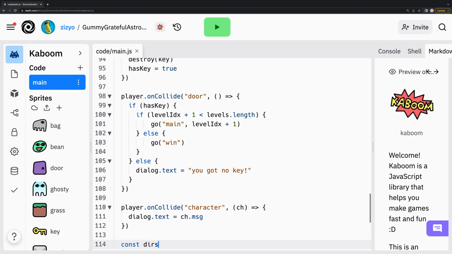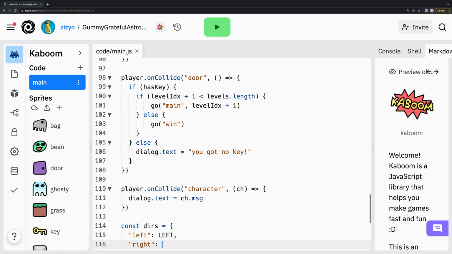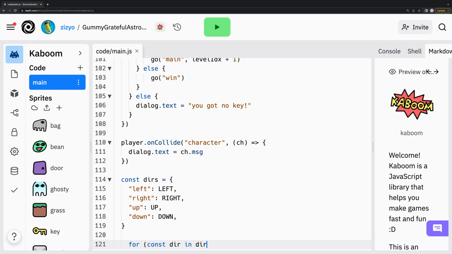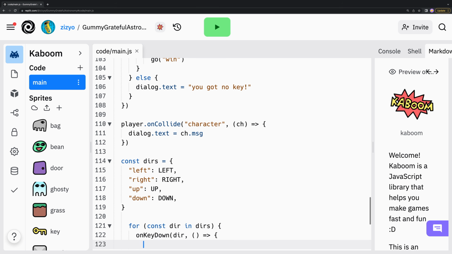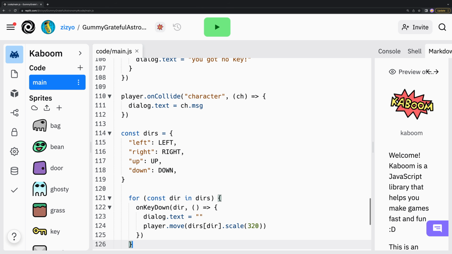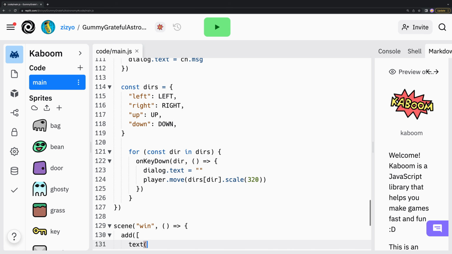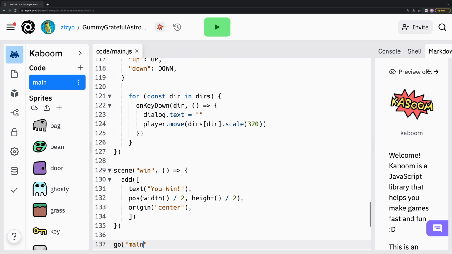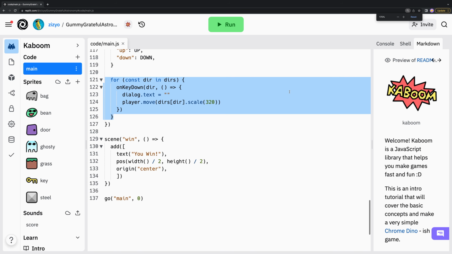Now I'll add the code for the player movement. I'll use a dictionary of direction keys so I can loop through the dictionary to add what to do for every direction. Also, I'll set the dialog text to blank so messages go away on movement. For the win scene, I'll just display the text "You win" in the center of the screen. And finally, to start the game, the program will go to the main scene on the first level.